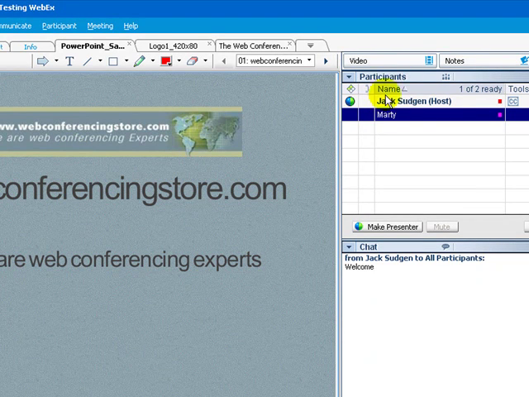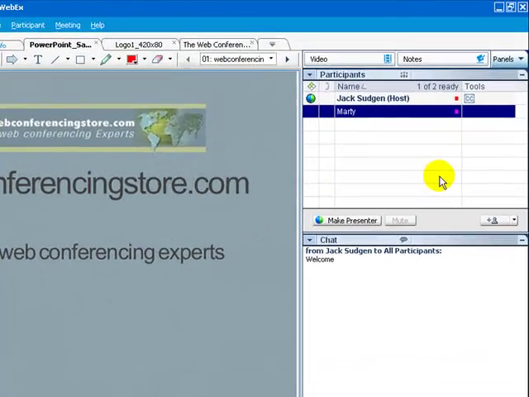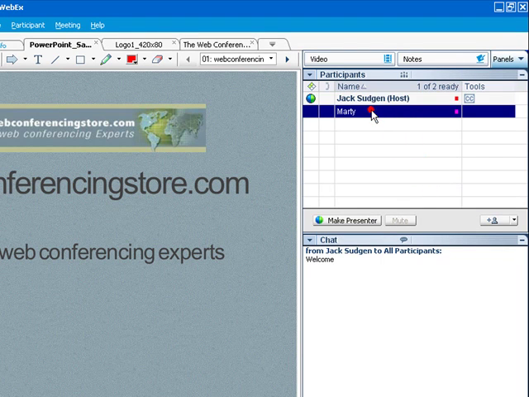So what we're going to do here is look at all the different window panes and menu items and get an understanding of this interface. So this is the default interface. We'll look at the participant window first.